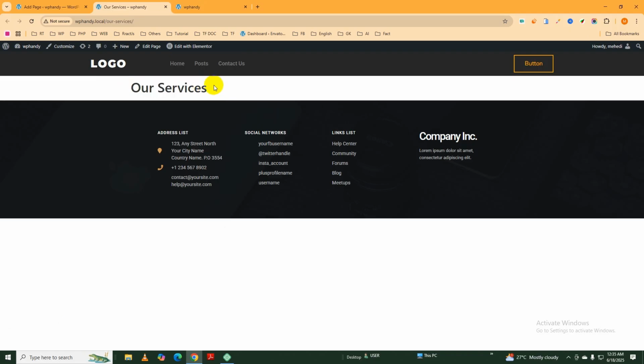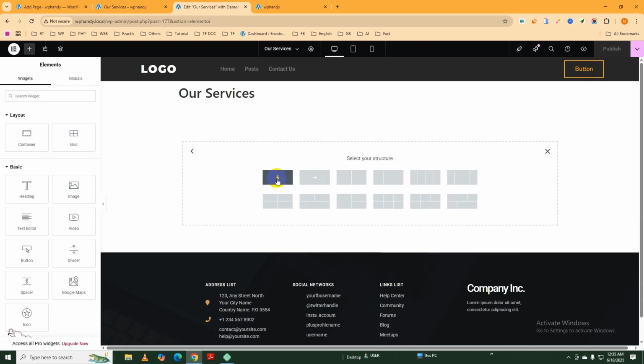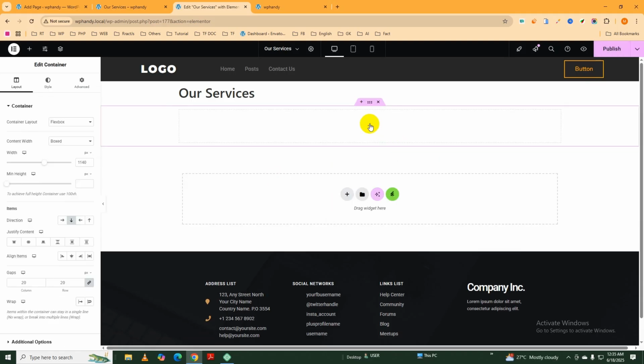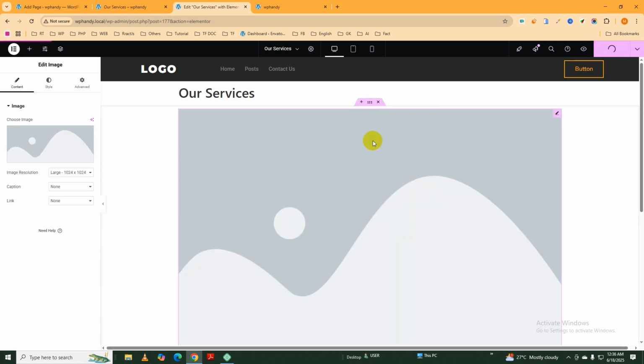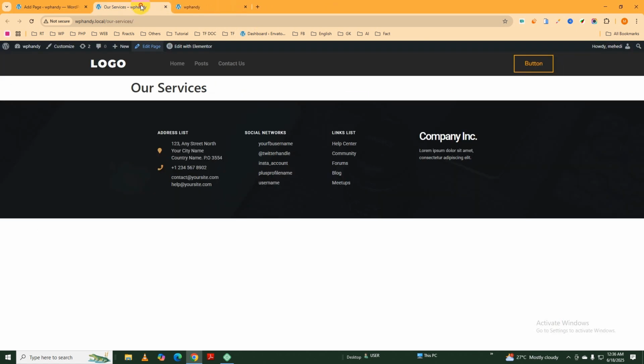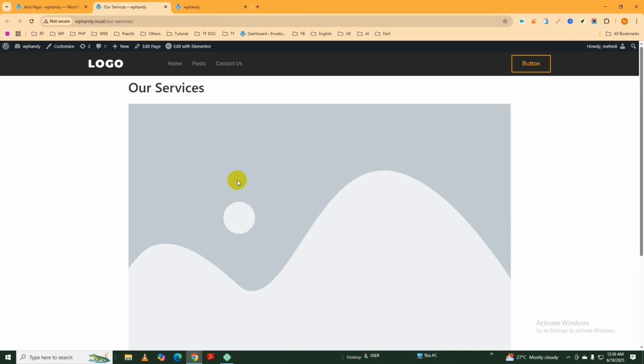Before removing it, I want to make some content to explain it clearly. So edit the page. Edit with Elementor. Just for dummy content, an image placeholder. Now I can close it and refresh this page. Yes, this page works perfectly. Now I want to remove this page title.